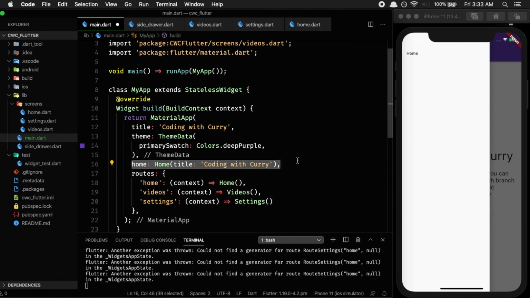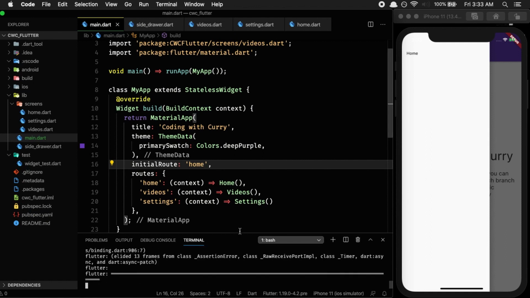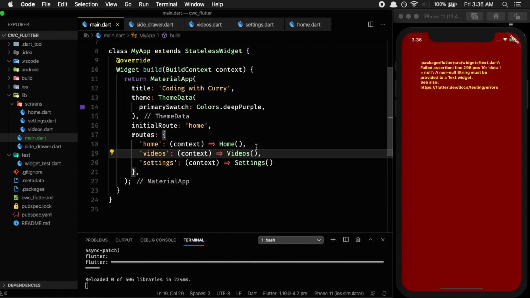I need to replace this line with initial route. If you're defining routes this way, you need to tell Flutter what route to go to initially. So let's say initial route home, okay? And this named route has to be the same as this route that you have defined down here. So let's save and let's reload. Okay, yeah, because we expect to pass in a title to our home screen.